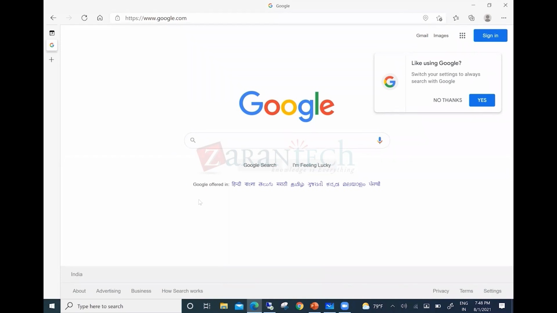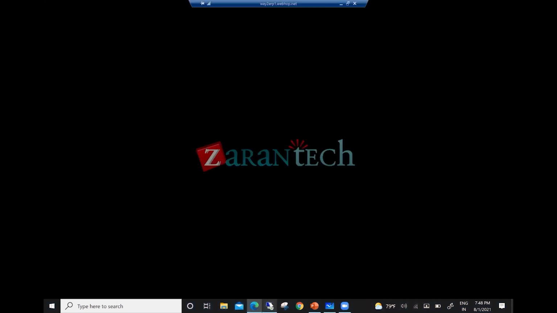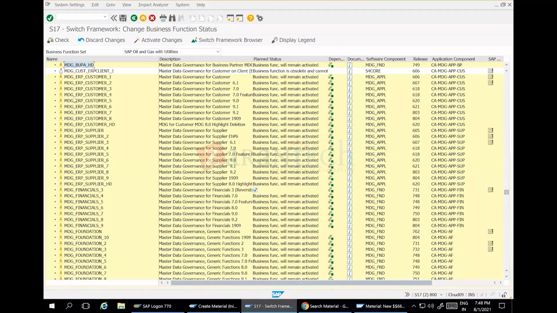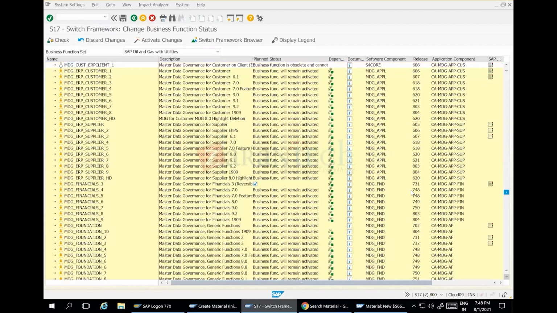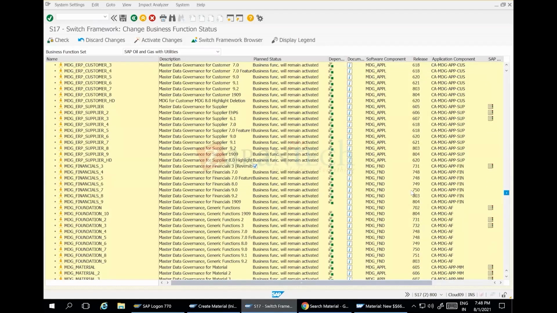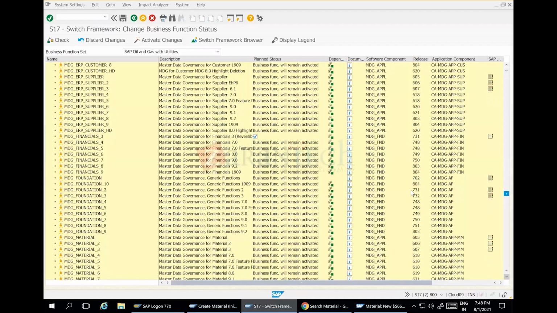If anyone goes to SFW5, they can see the business functions starting with the MDG keyword, and they can activate them. But activating the material foundation is the one mandatory. If you are using it only for material master, we can say to activate only the material master foundation plus material master related business functions. Otherwise, they should at least be aware of this and ask you the question.